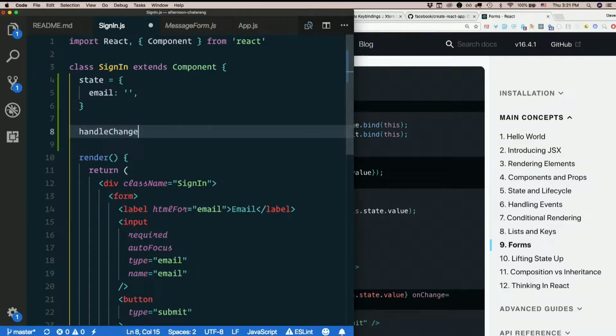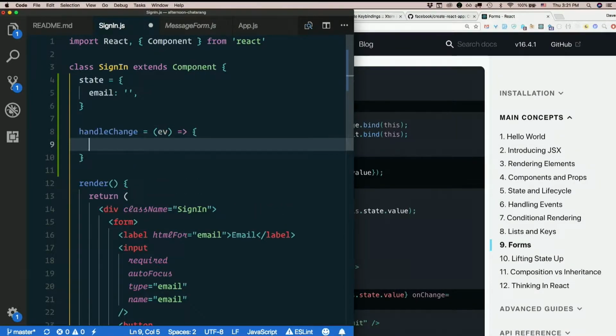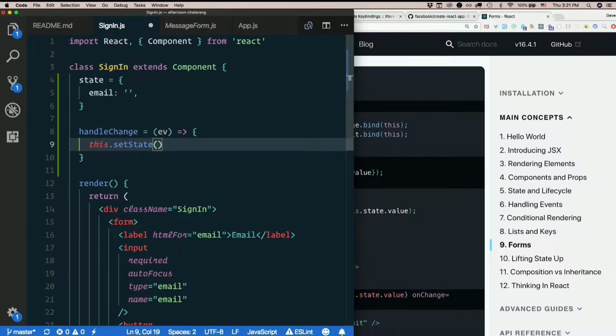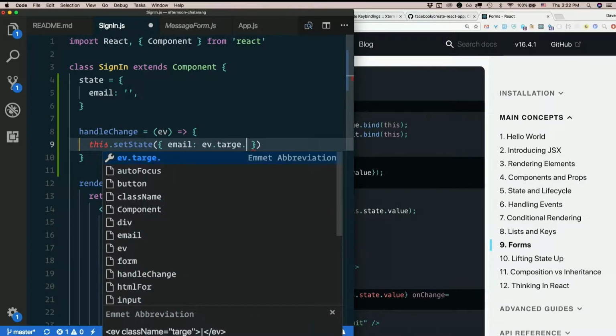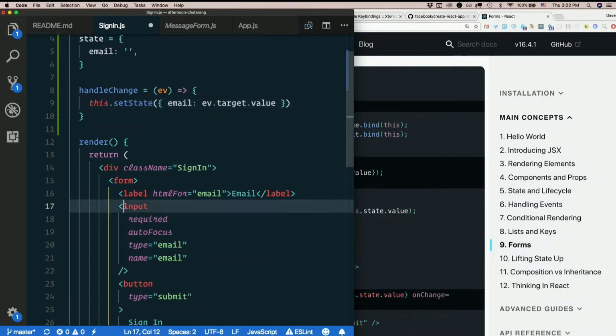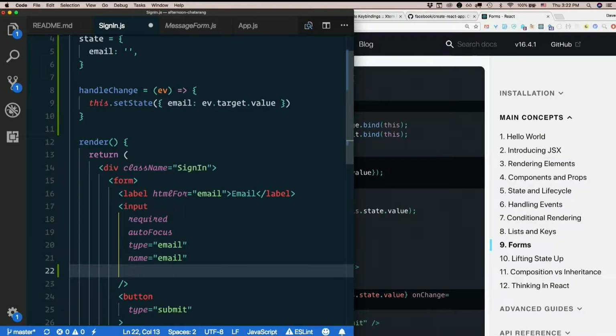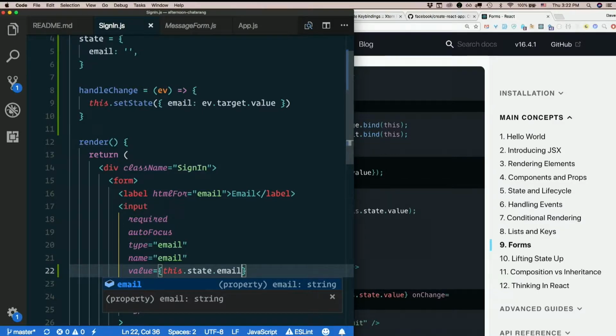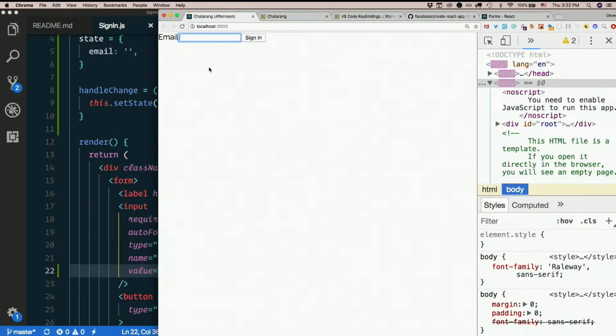Handle change. It's again an arrow function. That's just going to set state. Just update state every time that thing changes. So it'll update email and set it to whatever the event target value is. So to make that actually work, our input needs to have value equals this.state.email. And so far what that will do is make this not work, right? Can't even type anything anymore.